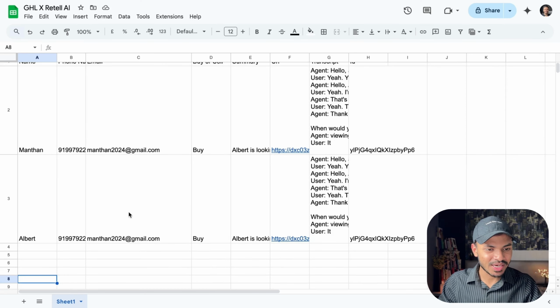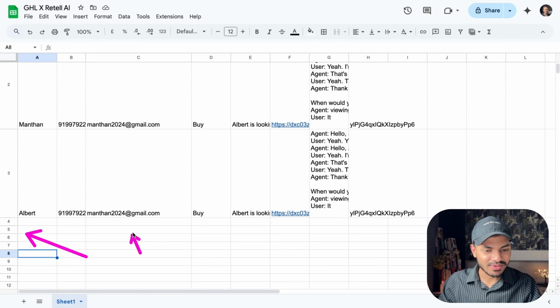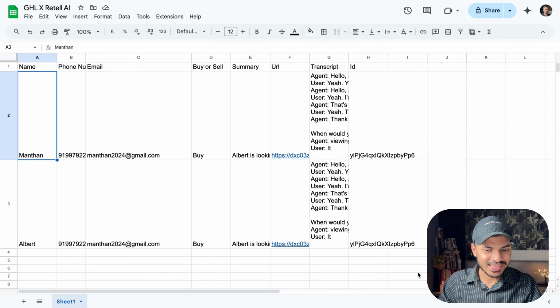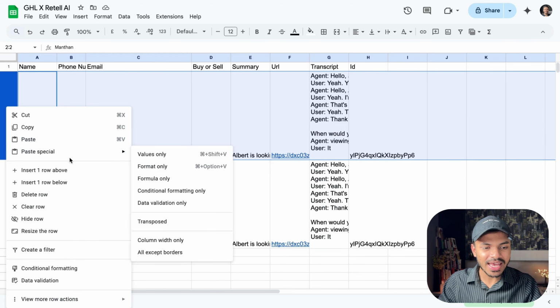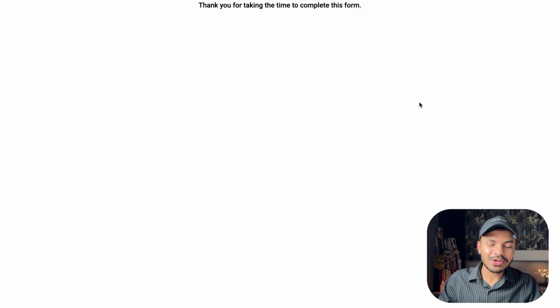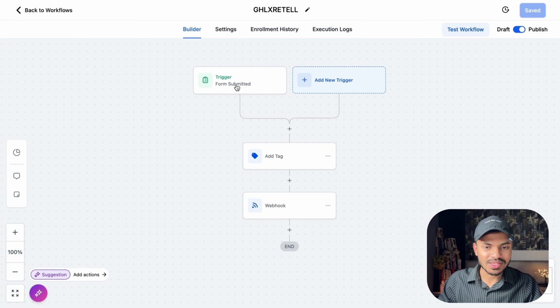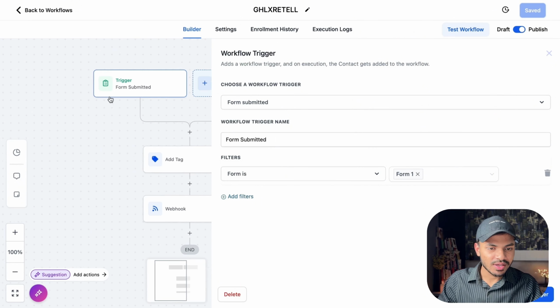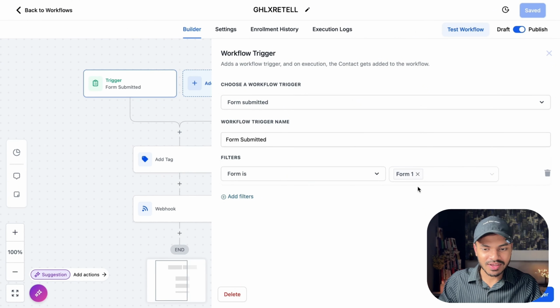You can see it populated with the name, the phone number, the email address that we have inputted, the option was buy, and all of these things. So let us clear this first of all, and the contact ID as well. Awesome. So what we are doing is we are triggering from the form. So we are adding the node of form submitted or form triggered. I have used my form name. Then I am adding a tag.